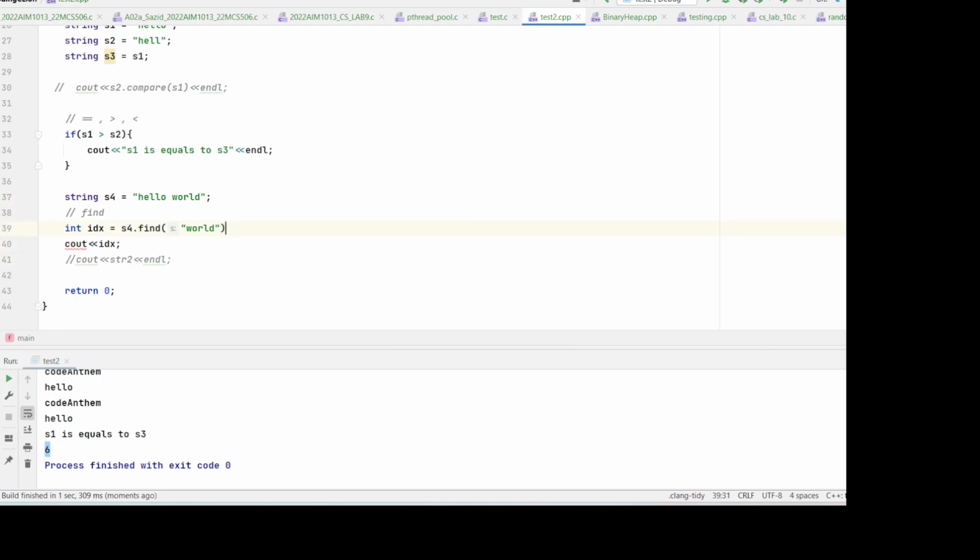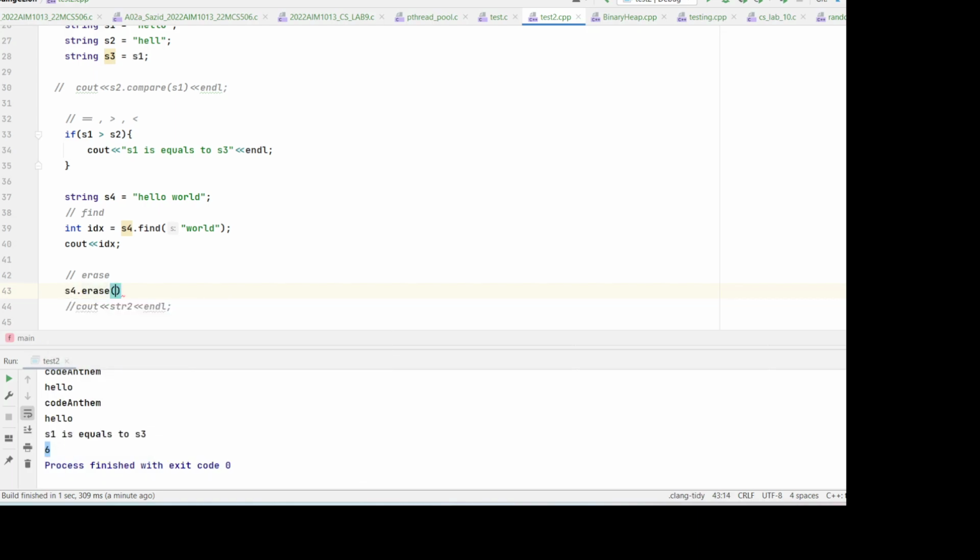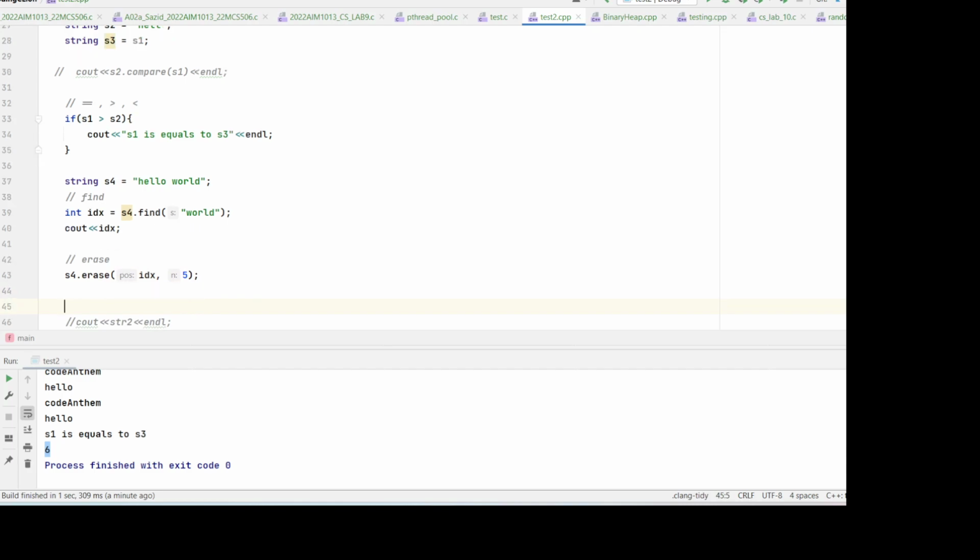And if we want to remove any word from the string, then we can use the erase function. So let's use the erase function. Now we want to erase the word from string s4. So we can write it as s4.erase. We will give the index, that is idx, and how many characters we want to remove. World contains 5 characters, so we will pass the length, that is 5.